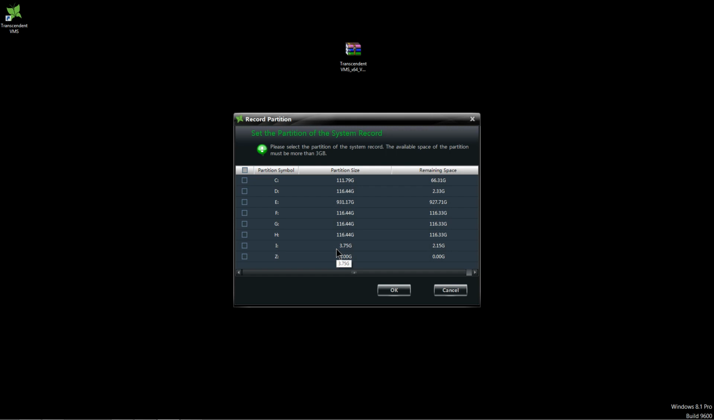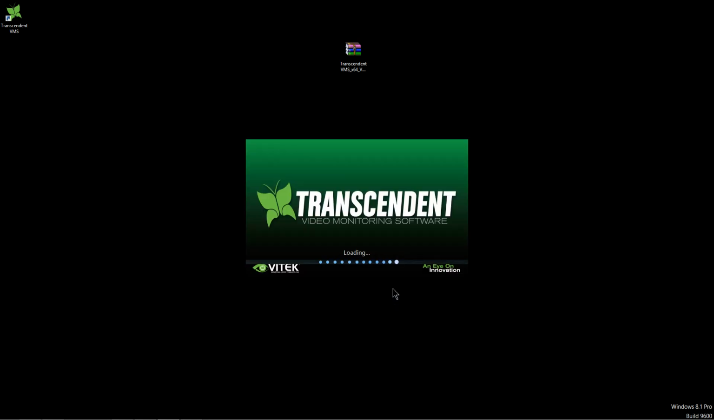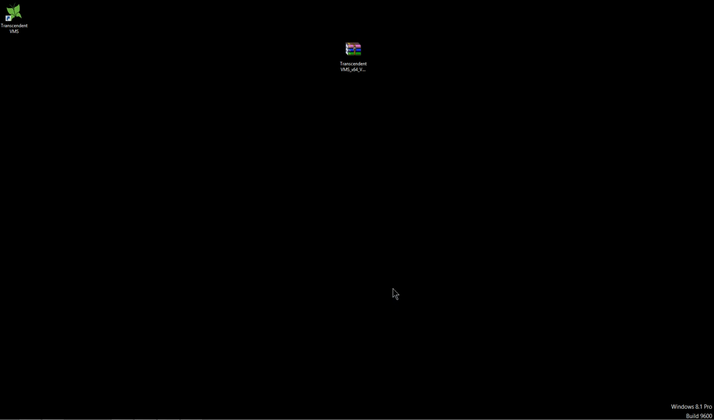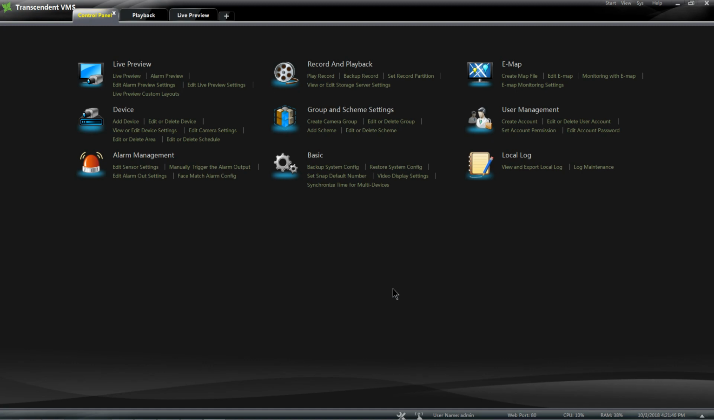Now, the first time you set this up, it's going to ask you to set a partition to do the system record. This VMS is capable of doing storage record outside the DVR, and I will be going through this in future videos. But for right now, I am just going to go ahead and select my C drive and click OK. It doesn't mean it's going to be recording onto my C drive. I have to program it first.